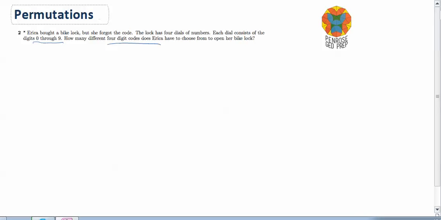With combinations, we weren't worried about the order that items appeared in. But in permutations, the order is important. Because say, for instance, Erica's bike lock code is 1, 2, 3, 4. That's not the same as putting in the code 4, 3, 2, 1, even though that's the same combination of digits.